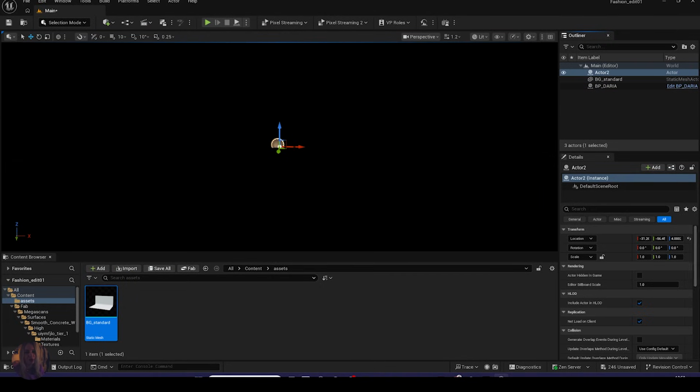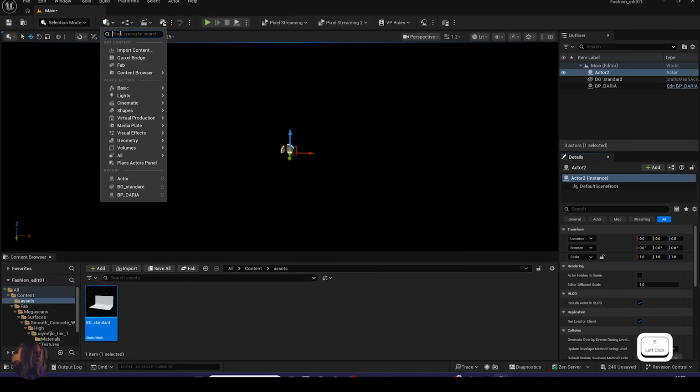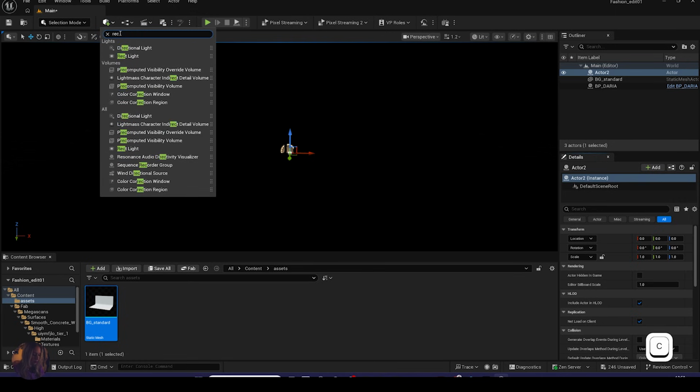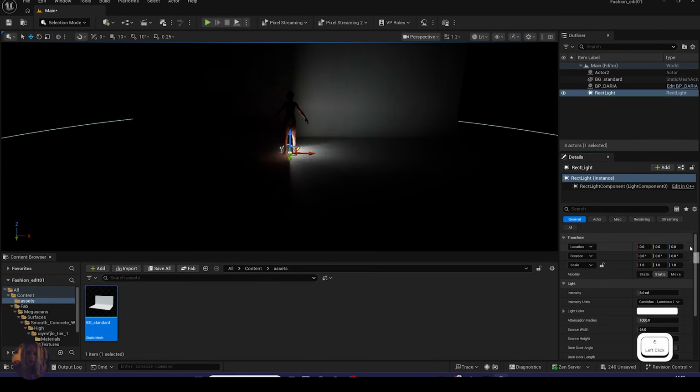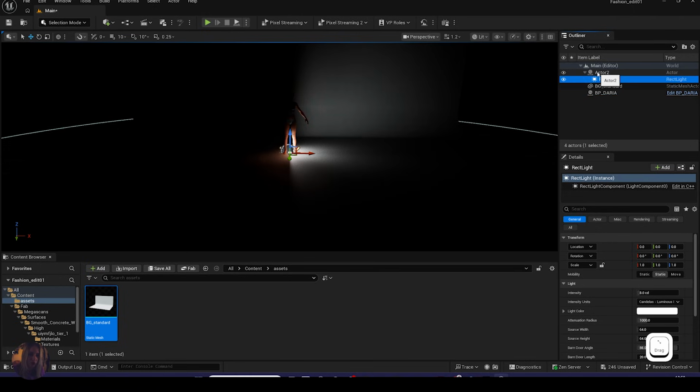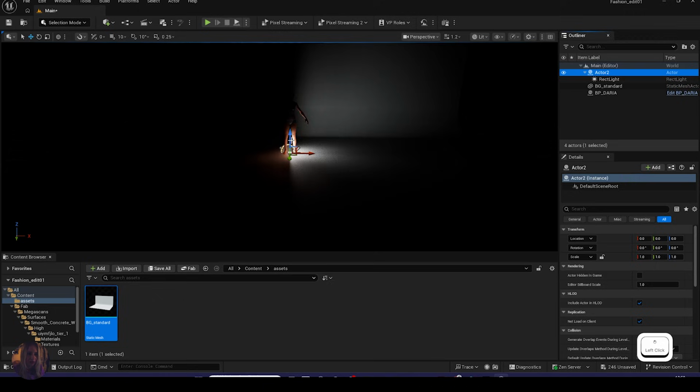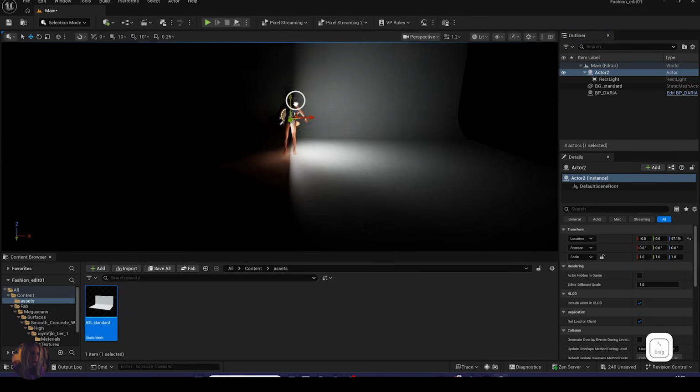An actor is similar to an empty. It's just to attach the light to it. So I'm putting it on 0, and next I'm also adding a rectangle light, just selecting it like this and also putting it on 0. And what I want to do is attach this light to my actor. So I drag and drop it onto the actor. So this means now if I select my actor and move it, the light is also moving.